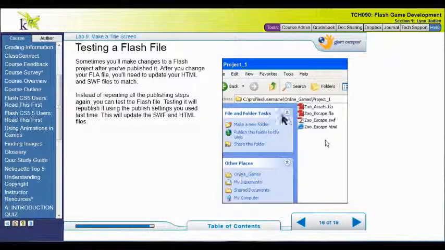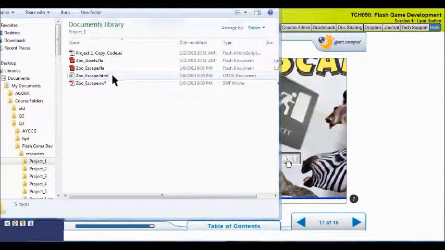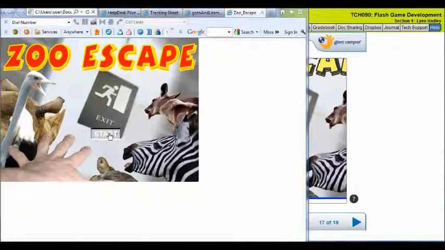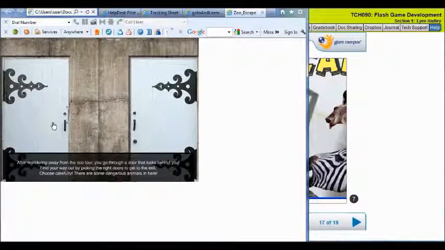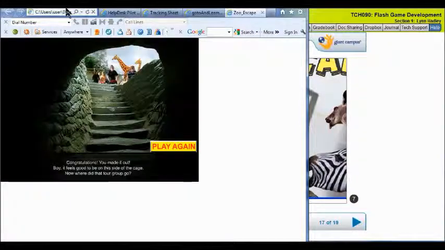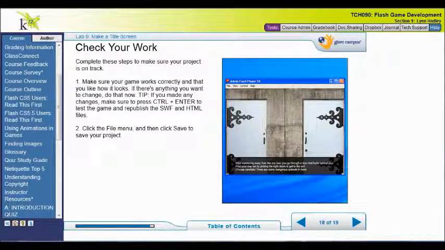So if you make further changes to your FLA file, it'll also make changes to your corresponding SWF and HTML file. So you can open up your project folder and click your ZooEscape HTML, and you can play that. It should just play like my SWF file. I just click and click and click and whatever. That's it. So once you're done with this, you're through with Lab 9. Make sure your game works correctly.